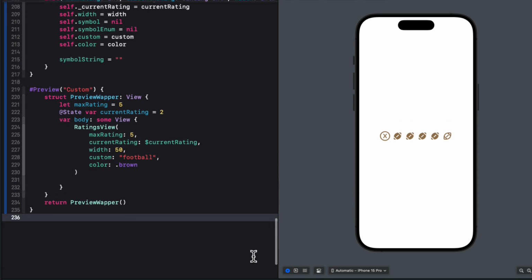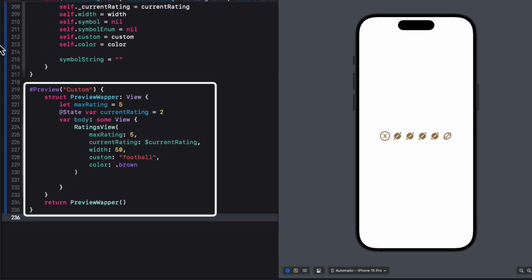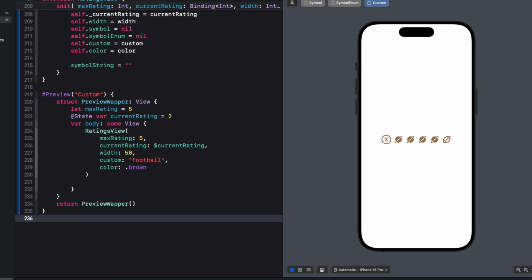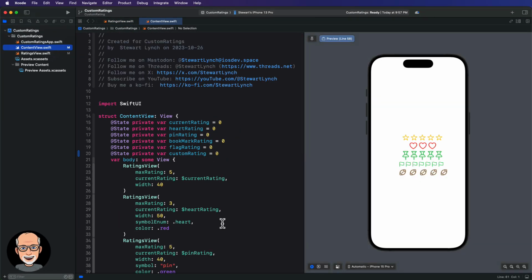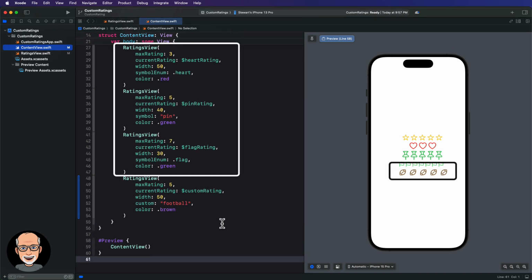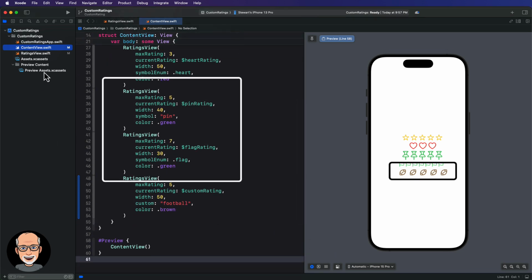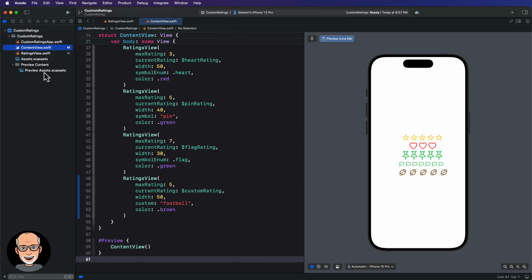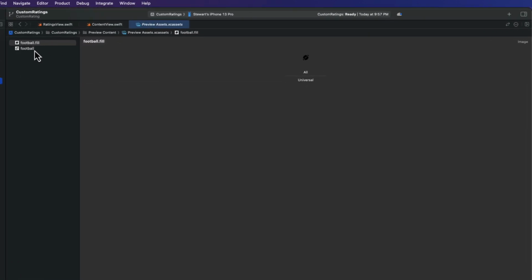And then I can provide a new preview provider to display that new example. So that example works, I'll need to provide an image that is named football and one named football.fill. And I'll show you those in just a second. Back in content view, you can see that the original first three ratings views have not been changed. All I've done is add that new one for the football. So this demonstrates that the existing code still works and I have this new feature.